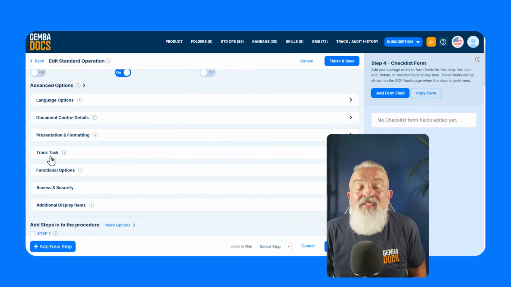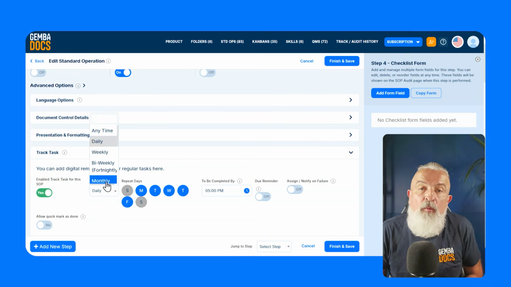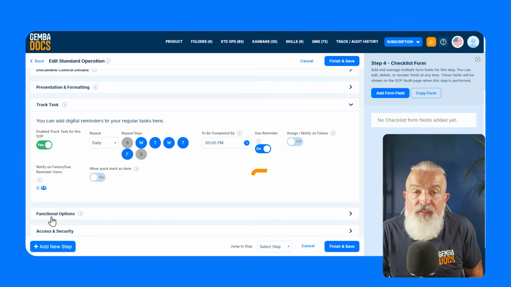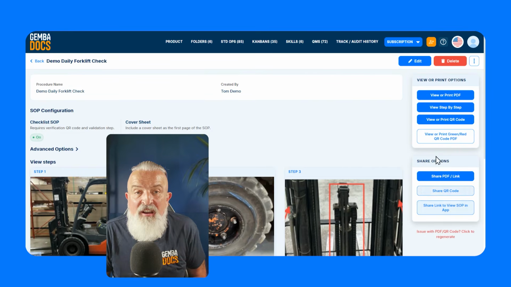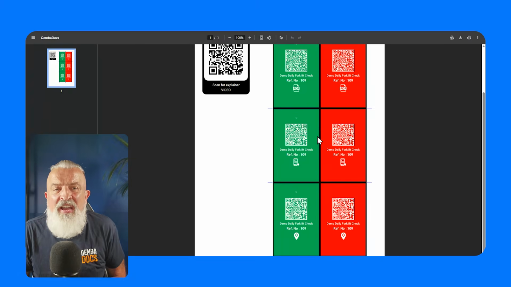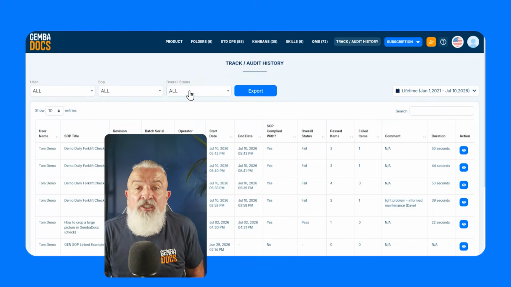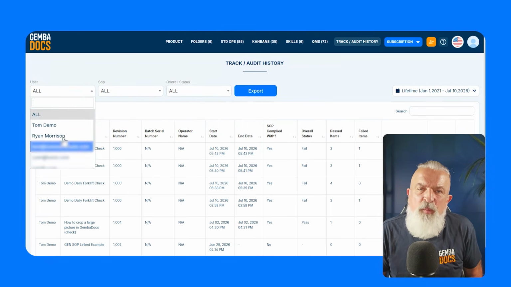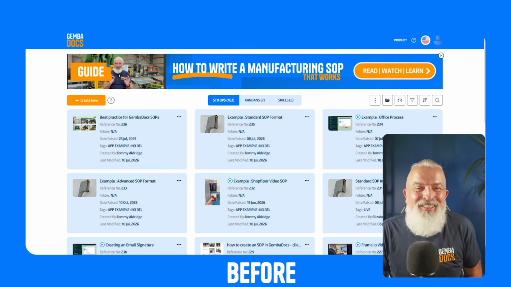Under Advanced Options, select Track Task, choose your frequency, daily, weekly, bi-weekly, or whatever suits your process, set due reminders, and choose who receives notifications. You can also enable failure notifications and use our red-green visual management cards for tracking tasks on the factory floor to make things really visual. All tracked tasks are stored in your audit history, which can be accessed through the web application and exported for reporting.